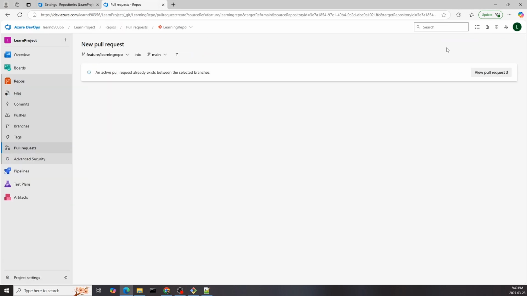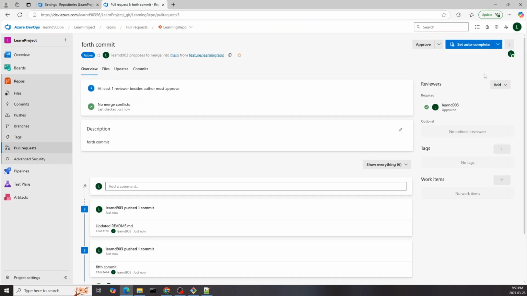Create a pull request, or go to the Pull Request section and view the pull request. It says at least one reviewer besides the author, which means the user who pushed the code cannot be the approver. Even if I approve it, the condition won't be satisfied, because I am the pusher. You have to add your manager or colleague to approve it.